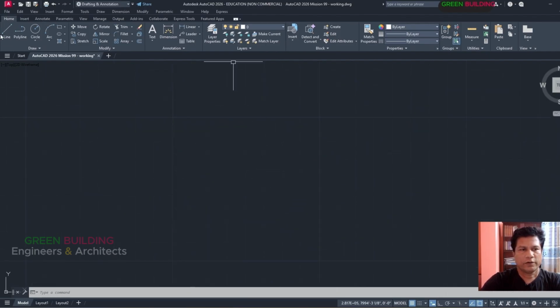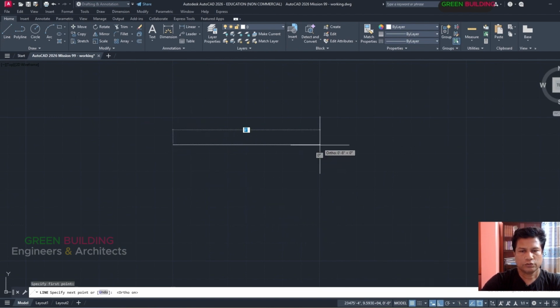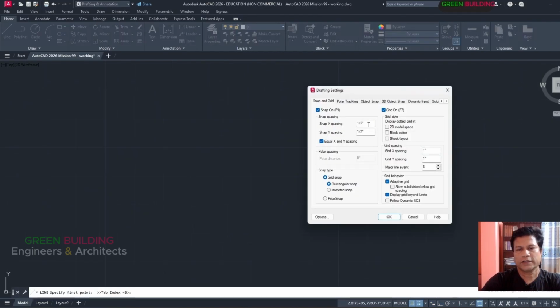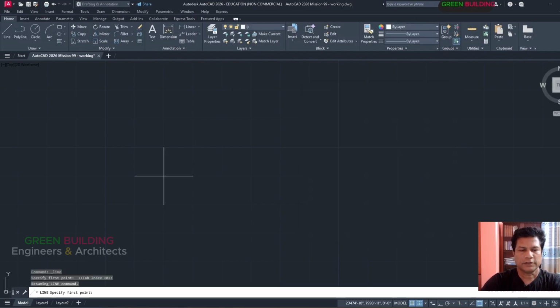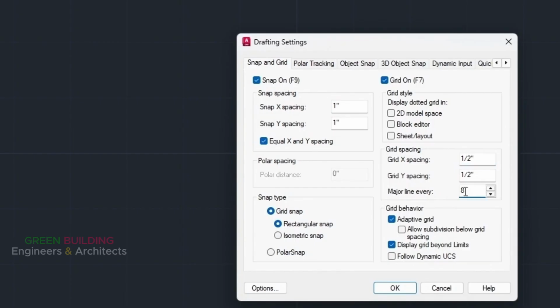So now if I want to draw a box here, I can turn on Ortho Mode and draw it. Snap settings. You can also increase the snap spacing to 1 inch. See, snap spacing is equal to 1 inch. Go back to the default setting, 1 by ½ inch, and the major line will be 5. And for snap spacing also go to the default, 1 by ½, and press OK.